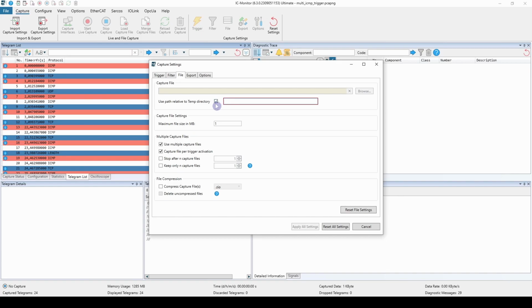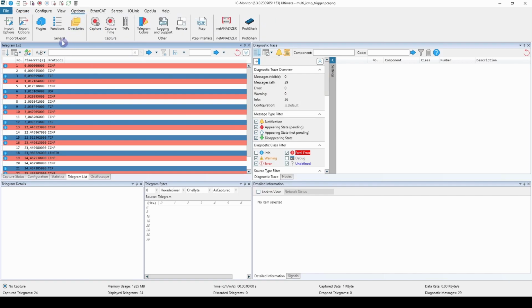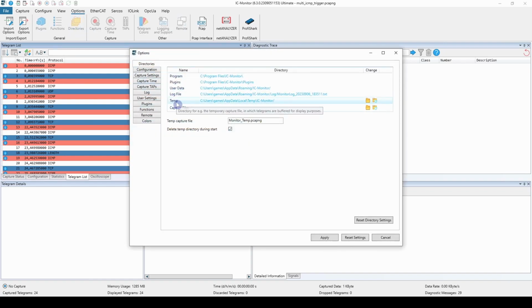And keep in mind, ICMonitor instances don't have to be users. The ICMonitor can be used from a console or an API, depending on the license you own. You can configure the temporary directory going to the Options tab, in the General group, in Directories, and here you can set it.